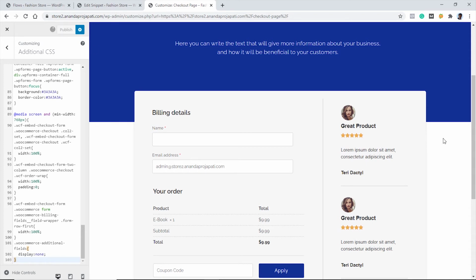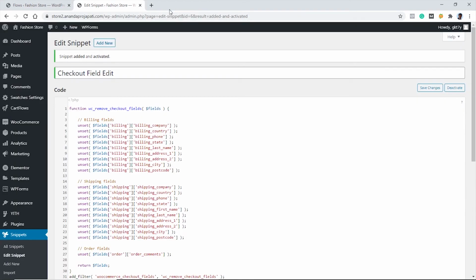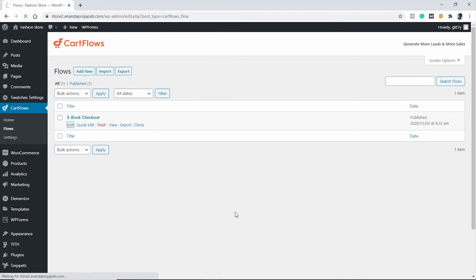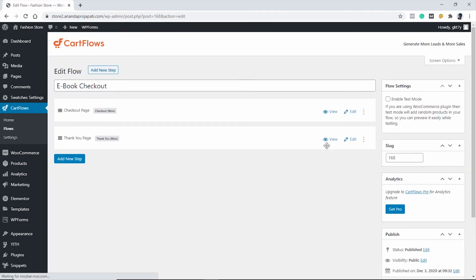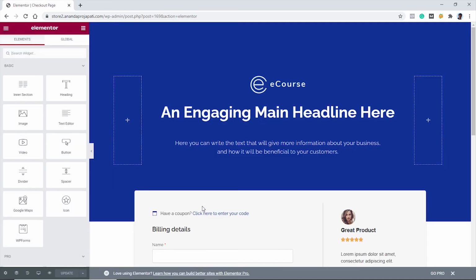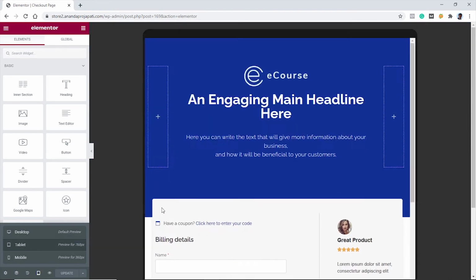Now let's click on Publish. Now let's come back to Flow. Let's close this. Let's close this as well. Now let's click on Edit once again. Now let's click on Edit. We need to fix the mobile and the tablet version. Let's click on Edit with Elementor. Now let's click over here. Let's click on tablet.